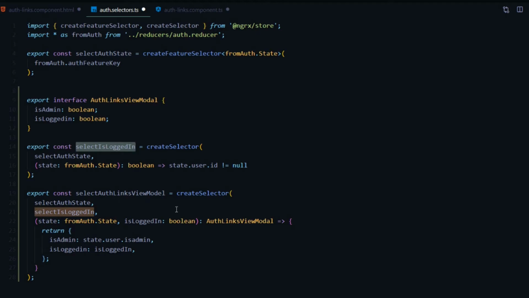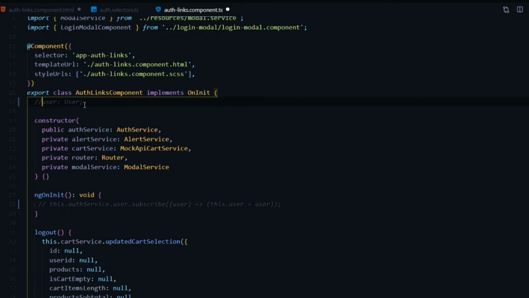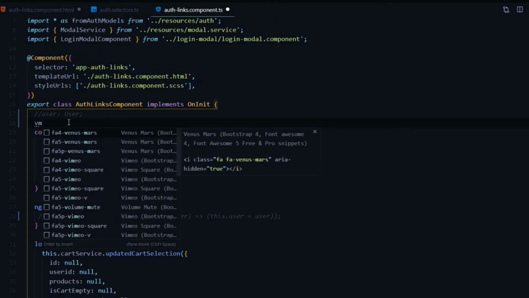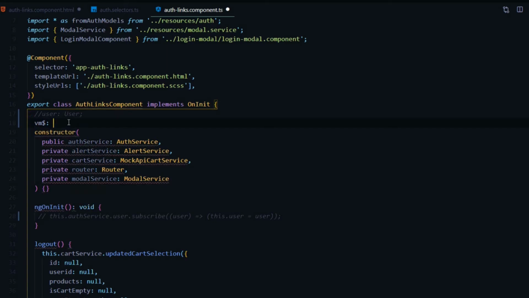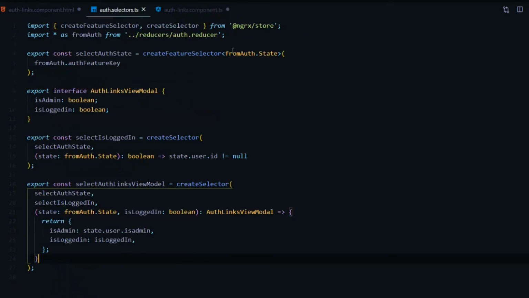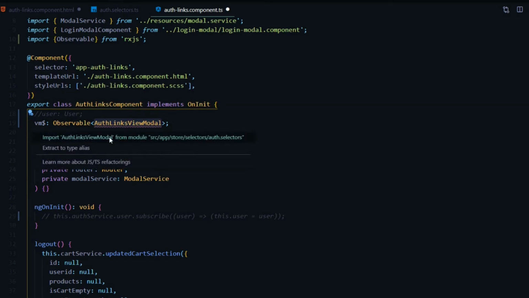Now that we created our selector, we could save this. And now let's refactor our auth links component. Open up the auth links component, and we'll replace this right here now with our view model. We'll call our new variable VM for short, view model. And I'll add a $ sign letting us know that this is an observable, and it's going to be the type of the interface that we created right here. Just copy this, and we'll add that here. And I'll bring this in from our selector file.